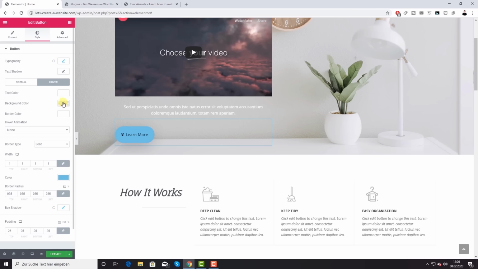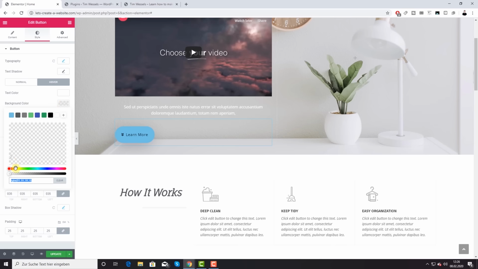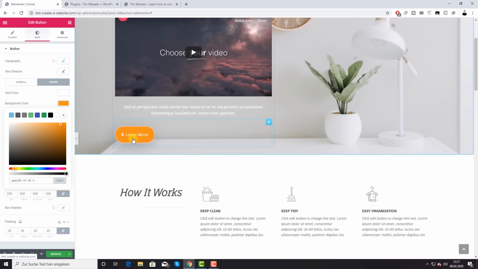For example, the background color should be an orange tone, so I choose orange here and drag the transparency over, and let's choose a good color, maybe something like that. And now we have an orange background. That's cool. We could also do the same for the text color.